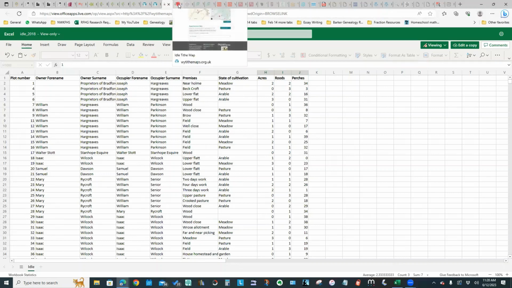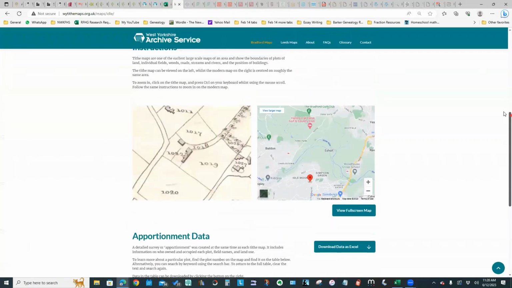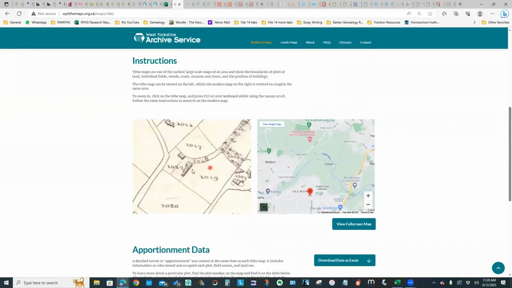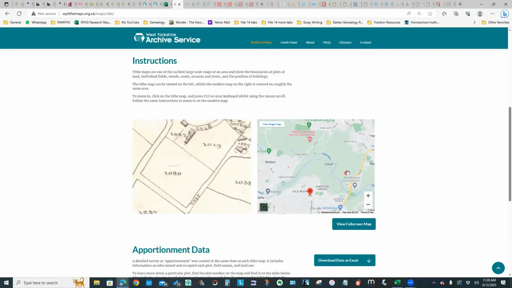So you get quite a bit of information there. And if I go to the map, I've actually zoomed it in. So Thomas Renton was in plot number 1022. He owned a number of them. He owned 17, 22. So you can see all of the plots. And there is a modern map beside it that you can zoom in to see roughly where that area is on a modern map. So that's really useful.